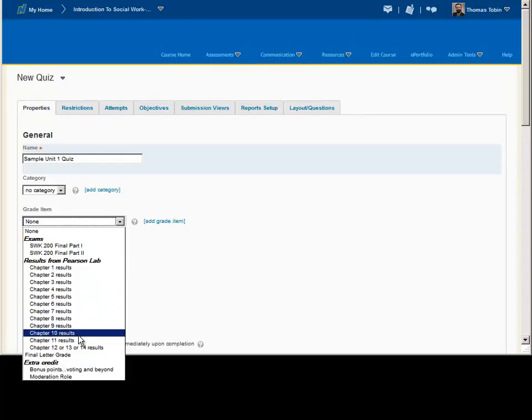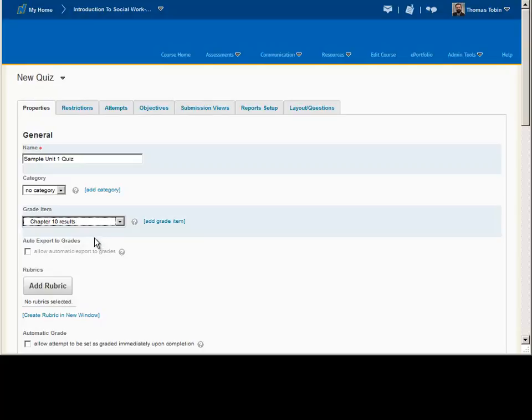An important item to notice here is that once you create an association with a grade item, allow automatic export to grades becomes an option. Select this if your quiz contains only objective questions. In other words, the system can grade everything, and that way your students can see their grades right off the bat once they're done with the quiz.